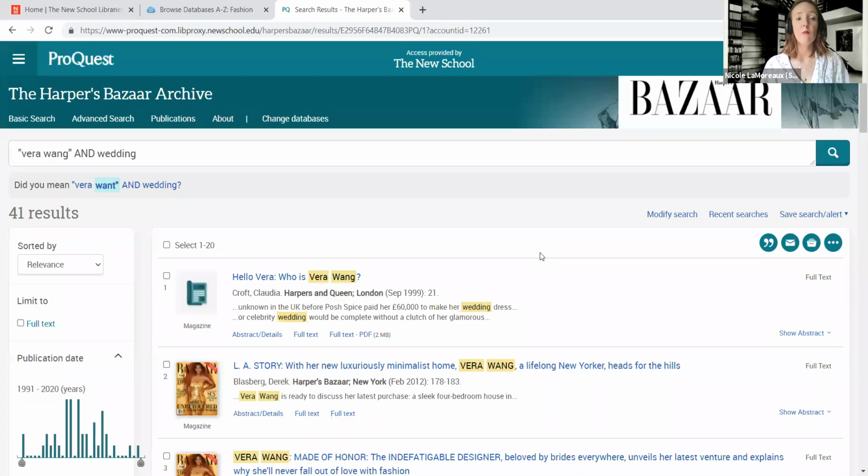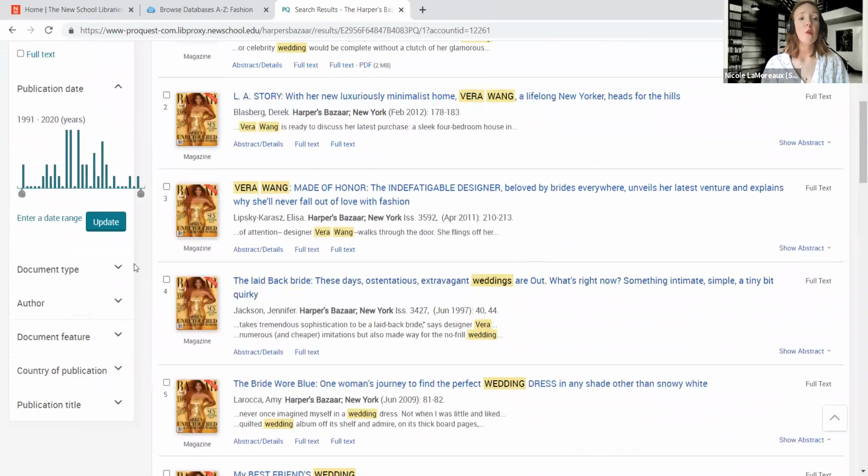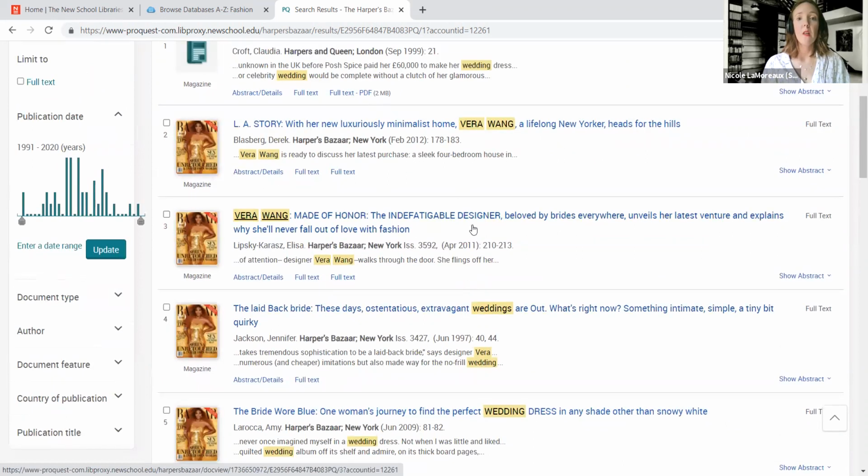We get 41 results. Again, everything from advertisements to articles to fashion shoots will show up here. You can also limit that down by date, document type, author even. You've got all different types of options, which is really cool. So here I find something that is intriguing.